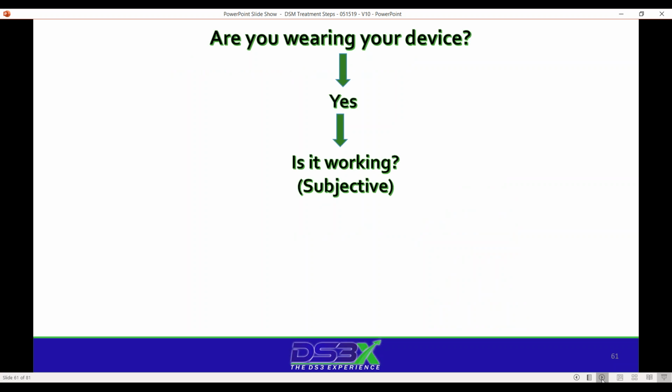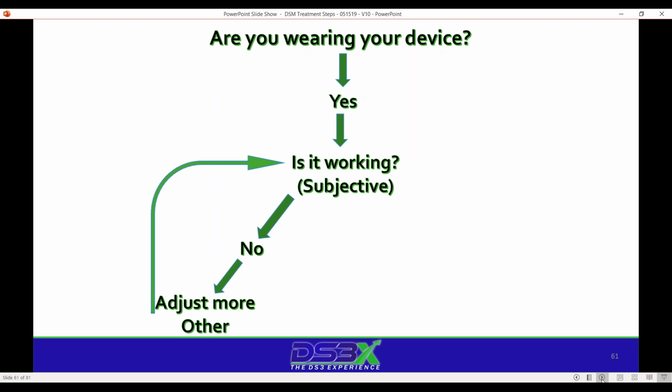If they are wearing it, then we're going to ask them if it's working. And if the answer is no, we're going to move that device more forward. In most cases, we're going to train the patient on moving the device more forward, give them specific instructions, and then we're going to ask them again in the future, is it working?